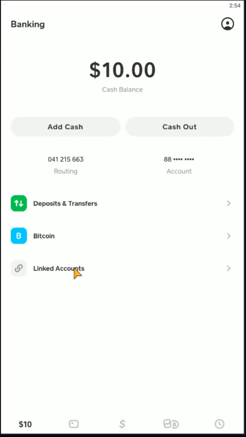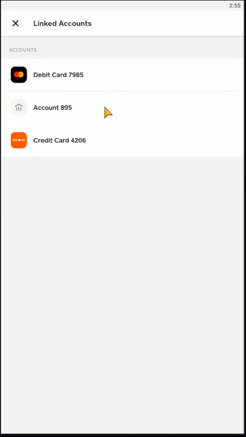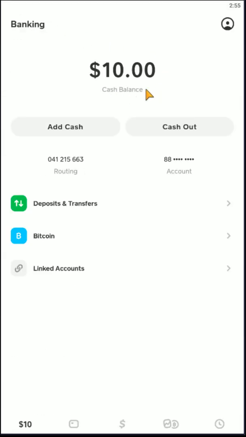We want to make sure that we have a bank account that is linked to our Cash App. So just to double check, I'm going to click on my linked accounts and make sure that I have a bank account linked in this area. If you don't, you can enter that information right from this page in the Cash App. So now I'm going to go back to our cash balance page.